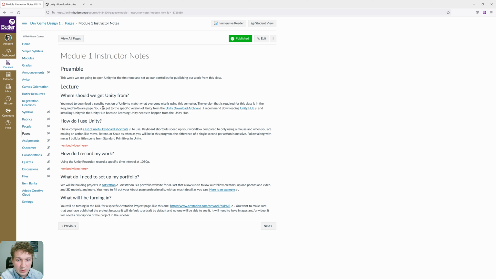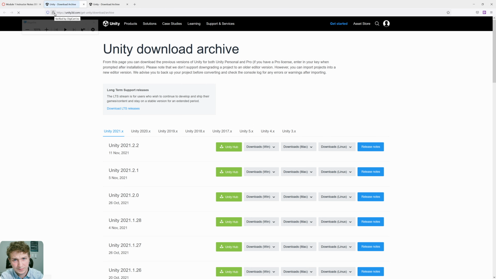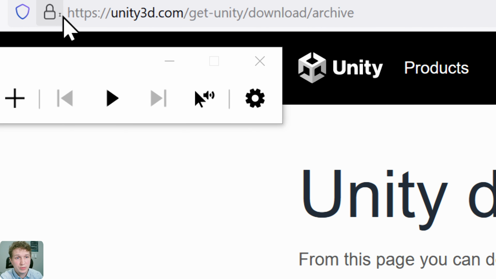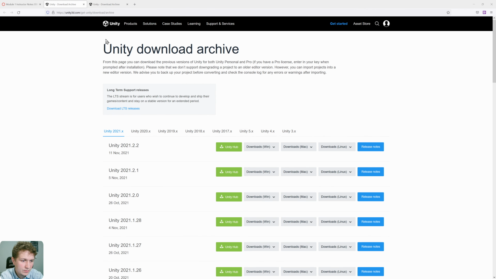In Module 1, we should talk about getting our specific version of Unity from the Unity download archive. If you look at the URL for this, it should be pretty easy to just type in unity3d.com, get Unity, download, archive. And in this class, we're always going to be using a .3 version of Unity. That is the long-term support release, so it should have the fewest bugs and no new features uploaded. Just stability. We want to avoid bugs as we're making enough bugs of our own.